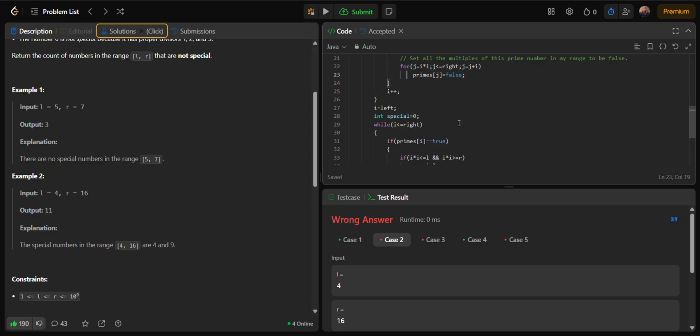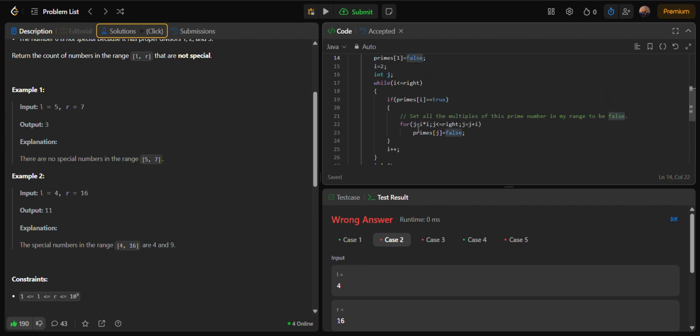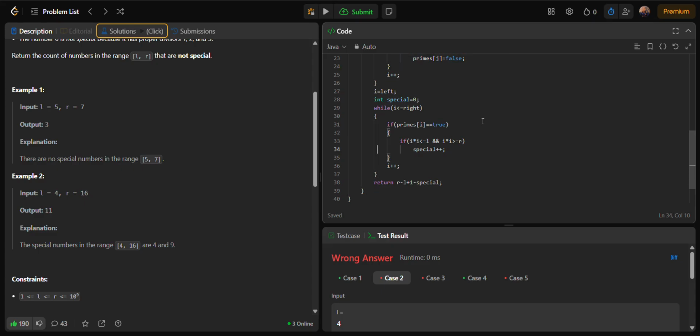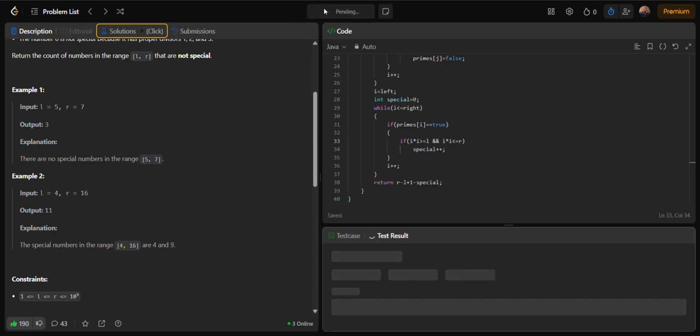Primes of j is i square, j is less than equal to right, and j plus plus, j is equal to j plus i. Okay. Oh, over here it is a blunder of a mistake. What have I typed over here, man? It should be greater than equal to L, less than equal to R. So now it should work.